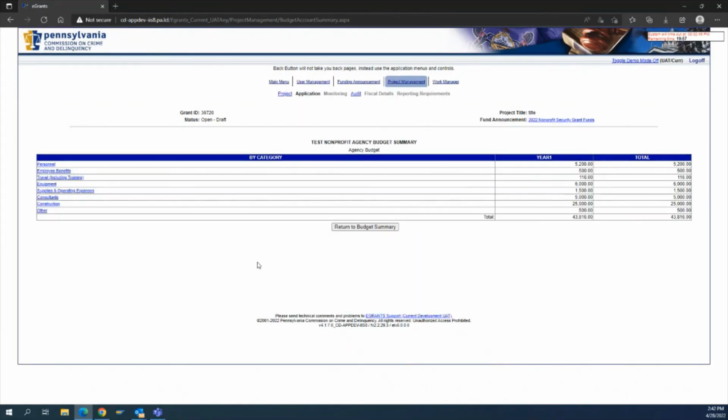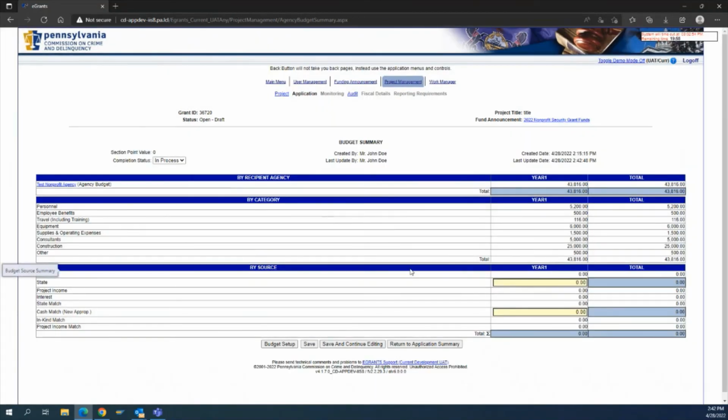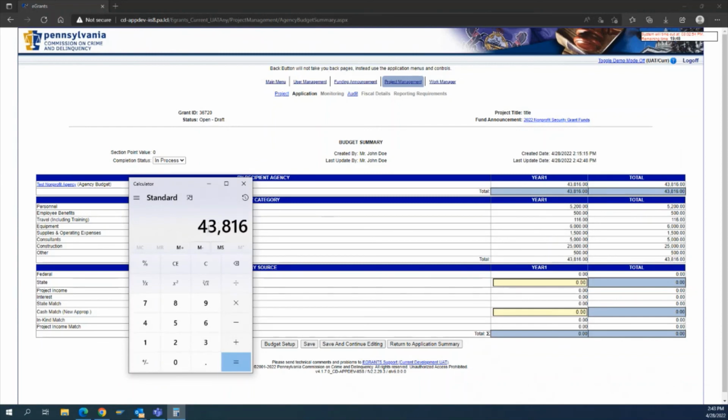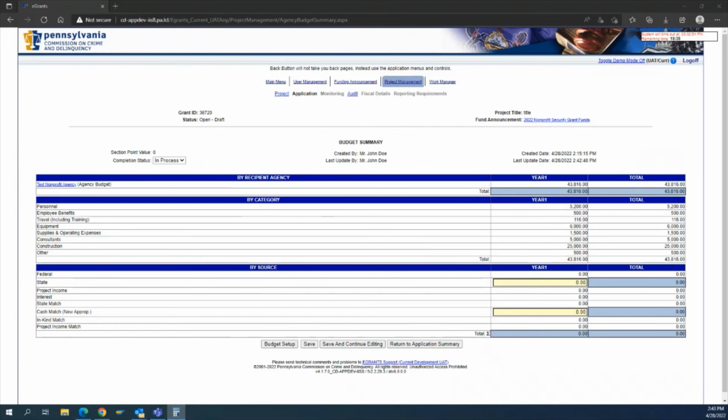All right, so once you have all those sections filled out, you'd hit return to budget summary, and you'll notice we now have expenses loaded up. So basically it looks like it's $43,816, if I'm seeing that correctly. And since this would technically be above the threshold for the grant, you would have to have both state and cash match. So in the by source below, you would have to enter those numbers, and let's see here.